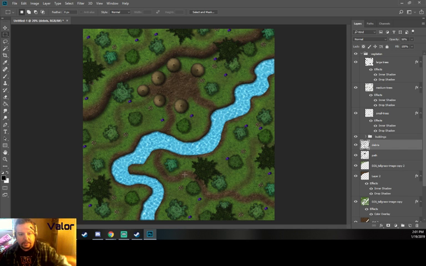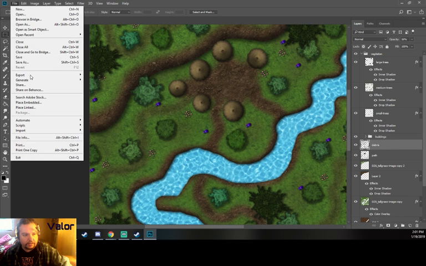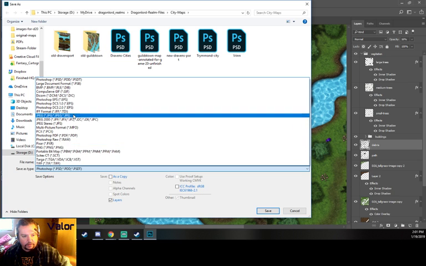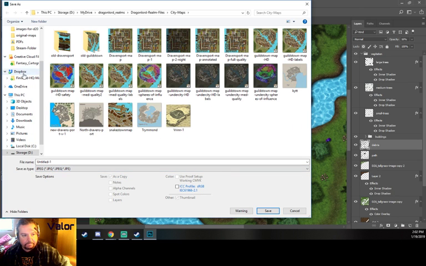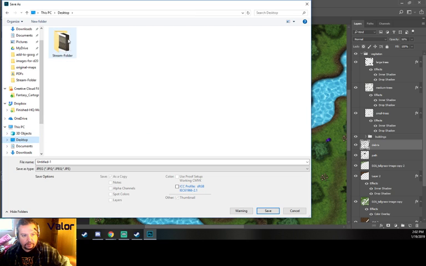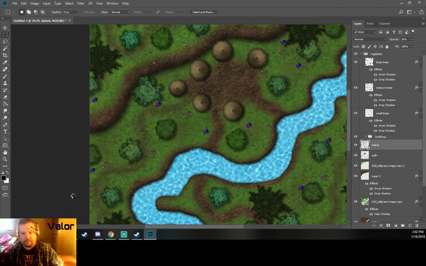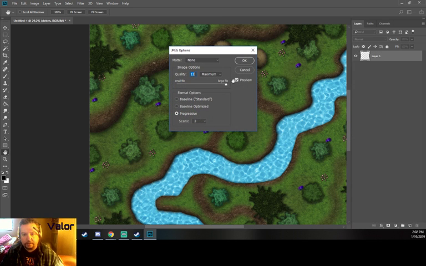Anyway, I can save this and toss it in Imager, just so you guys can check it out and see the final quality. Whenever you're saving, don't forget that Roll20 at least wants it to be under 10 megabytes.